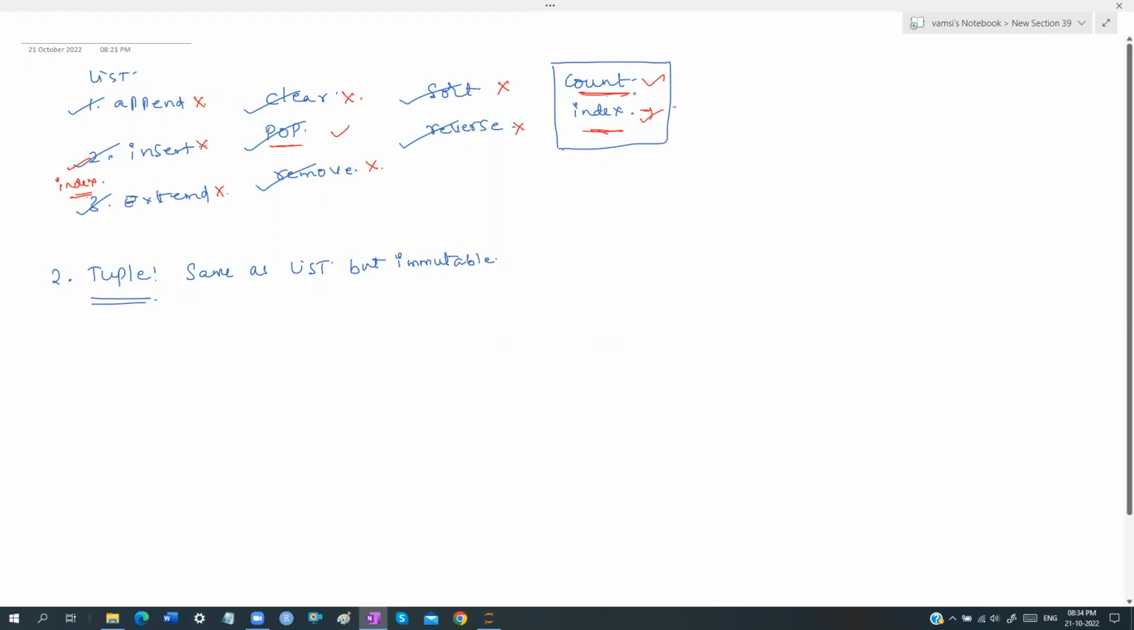But the remaining ones are making changes. Append is affecting your actual list. Insert is getting affected. Extend is getting affected. Clear, pop, remove, sort, reverse, everything affects the actual object, guys.